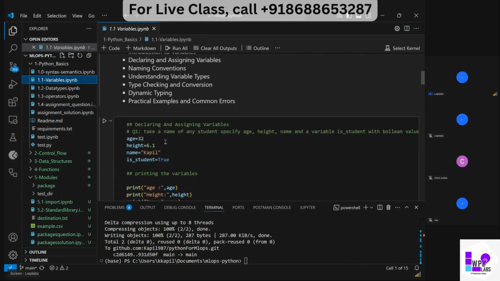Okay. So I started this with a question. When you have a kind of a test, right? So I used to get this question. Take a name of any student, specify the age. You have to do this with Python. You have to specify the age, the height, the name, and you have to use a variable. It's explicitly specified: the variable name is underscore student, with a boolean value.